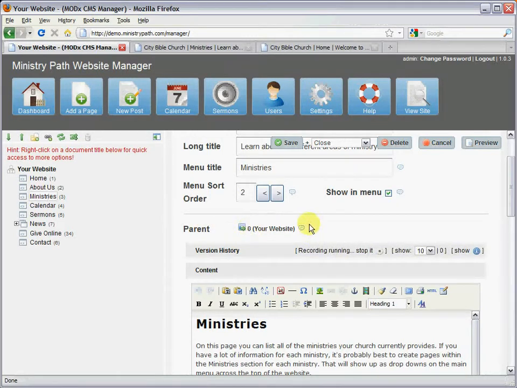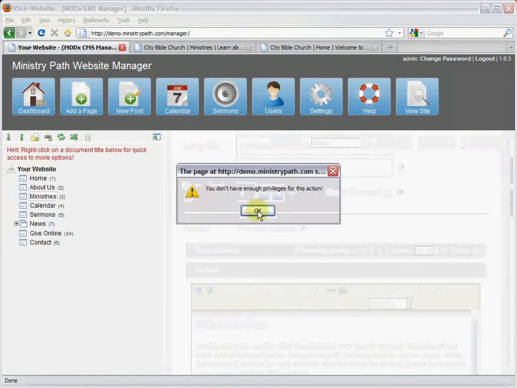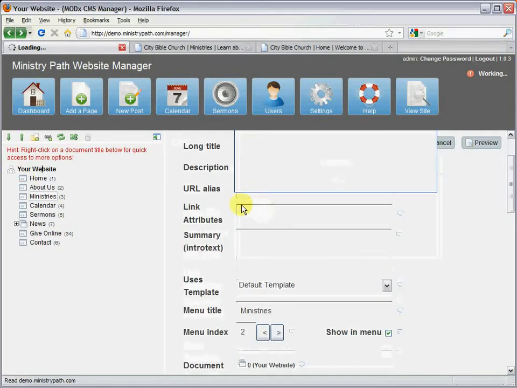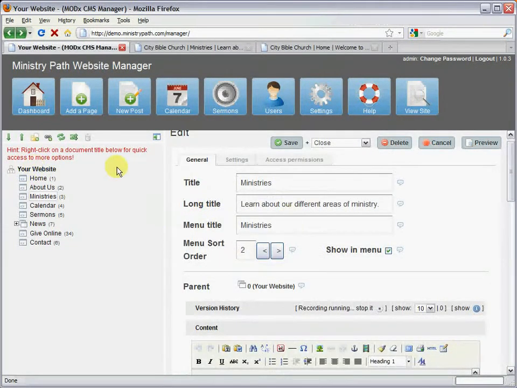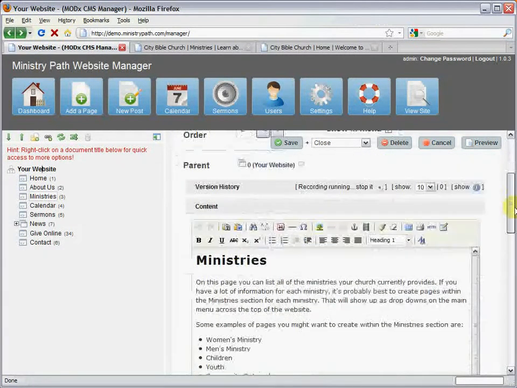ministries category. And if you want to just keep it back to the main section, you can just click on your website, and that will put it in the top level, so there's no parents above it. Version history: as you make changes to your pages, they will all be listed here.